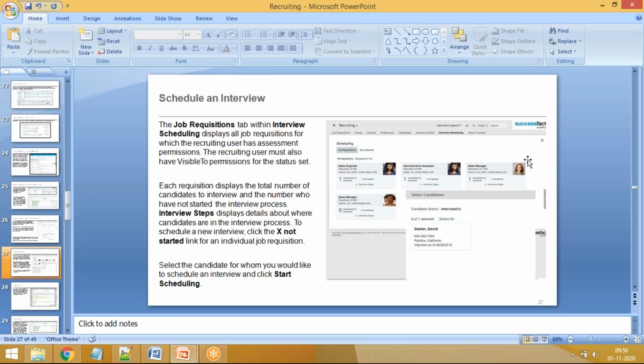Schedule interviews also, we can do it in bulk. For example, if you want to schedule 10 candidates at once, we can select 10 candidates at once for interview scheduling.